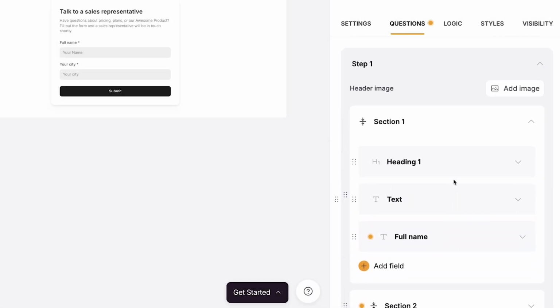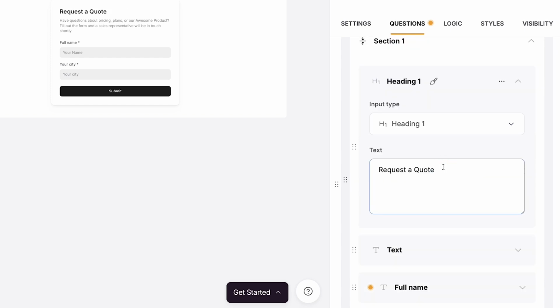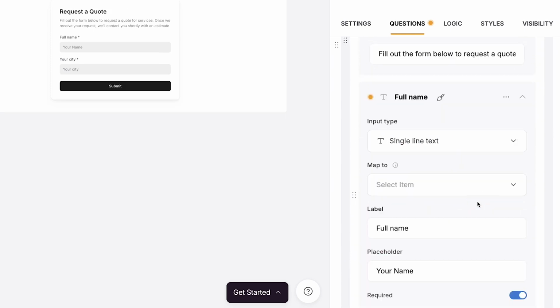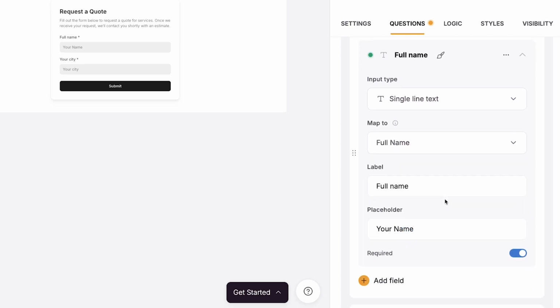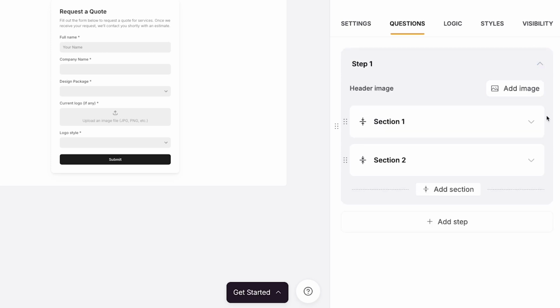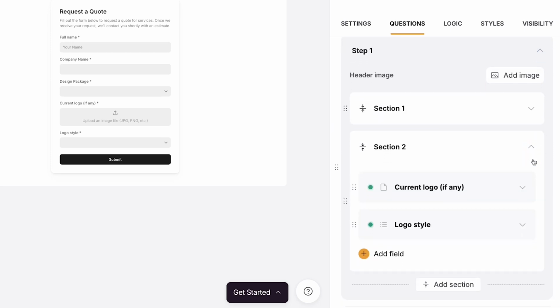I'll add several questions here to let users submit a request for a quote, and I'll map each question to its corresponding Airtable field. You can use any questions you want. Just make sure that you have at least one section with questions that every user will see, and at least one section that will only be displayed under certain conditions.